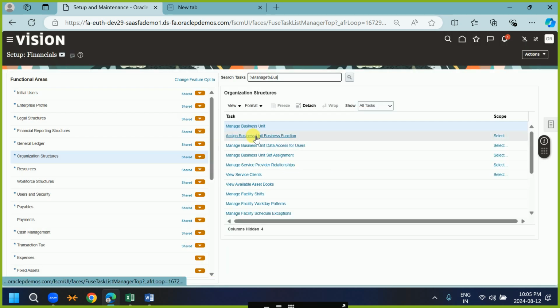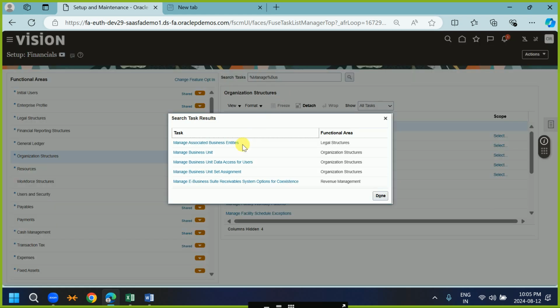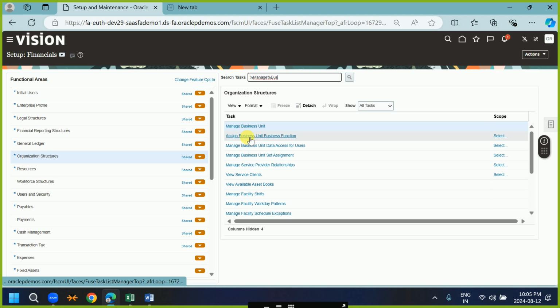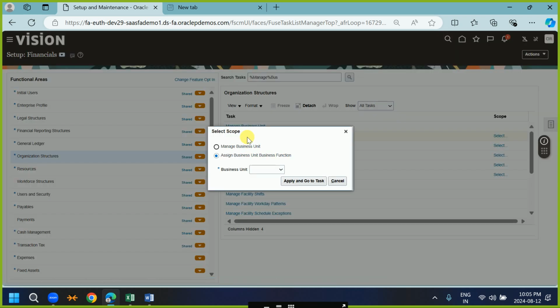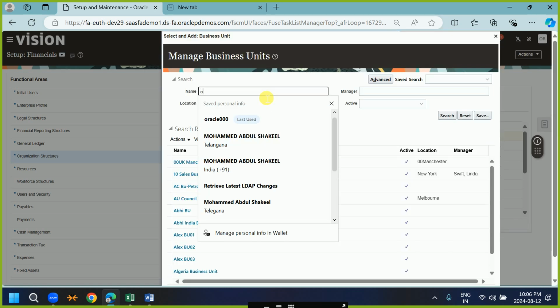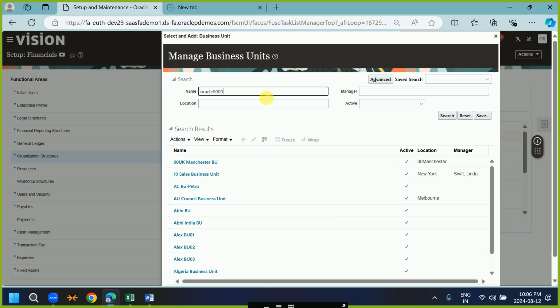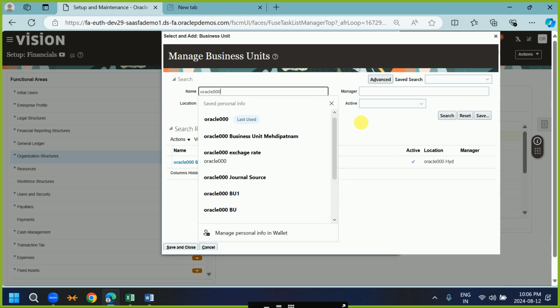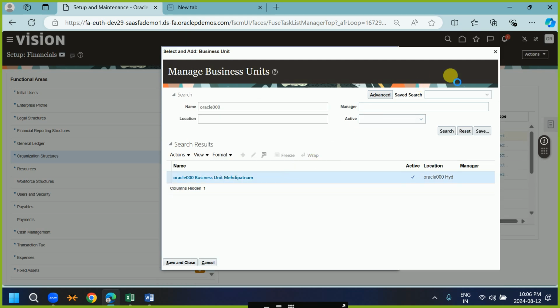Here I am unable to see this one. If you click, that topic will come below it: assign business unit to business function. Now the main role here, select and add. What is our Oracle 00? Click on save and close.